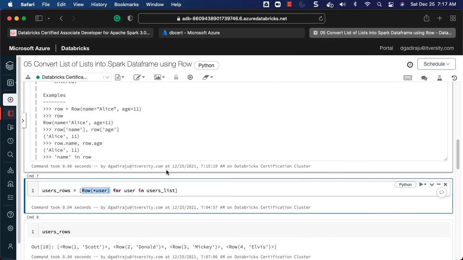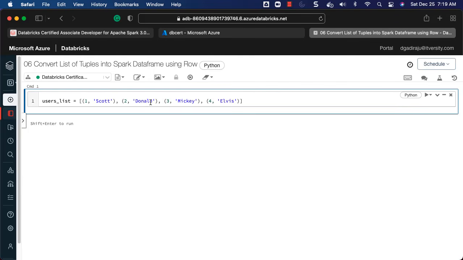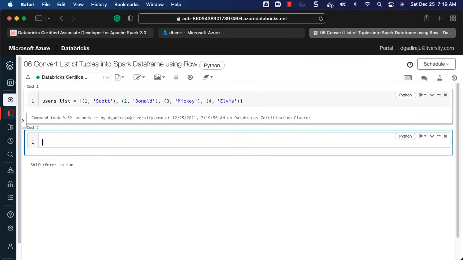As we have understood how to convert a list of lists into a Spark DataFrame using Row, now let's go to the details about how to convert a list of tuples into a Spark DataFrame using Row. First, let's create a users list. The users list contains a list of tuples. Each tuple contains two attributes. One is user ID, second one is user first name.